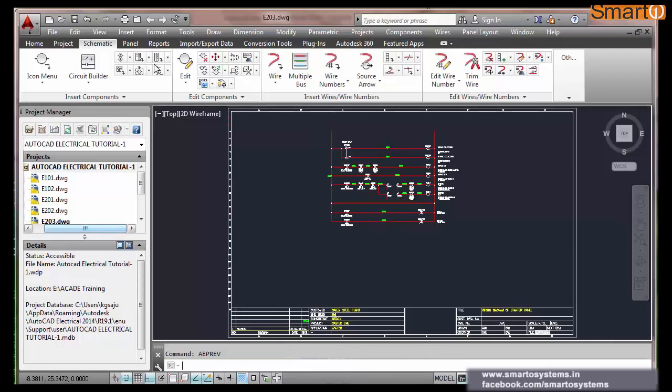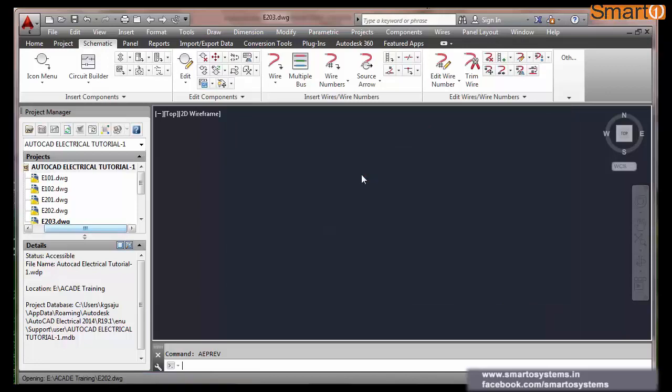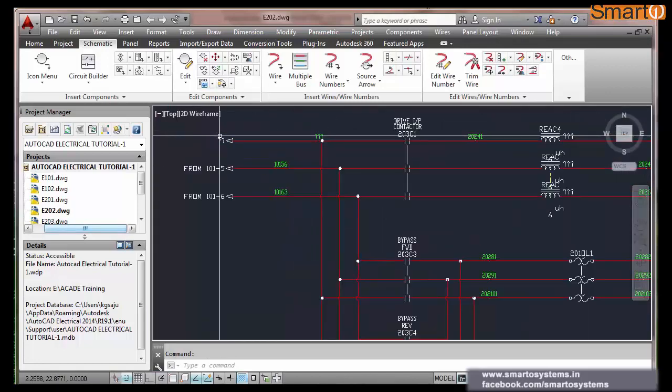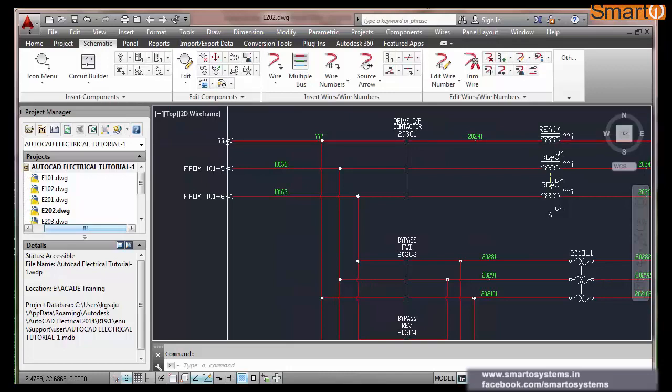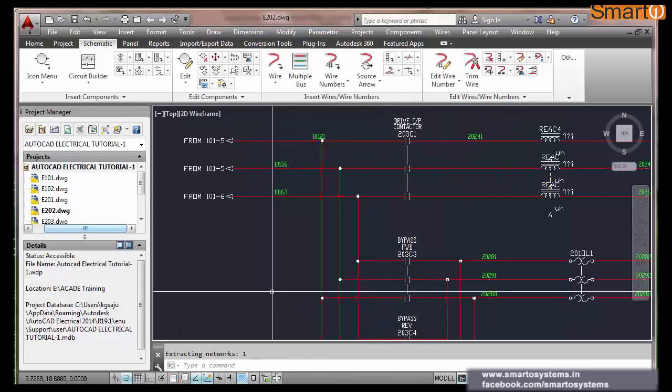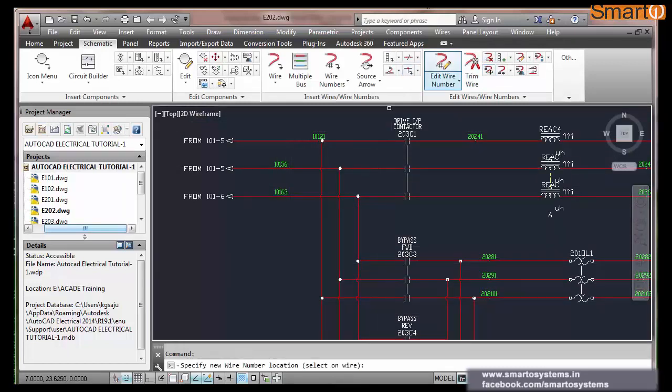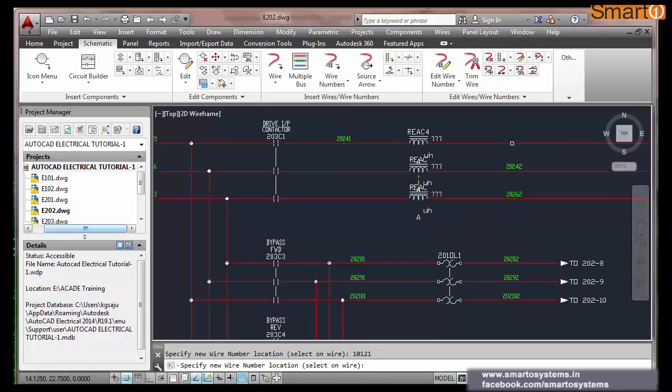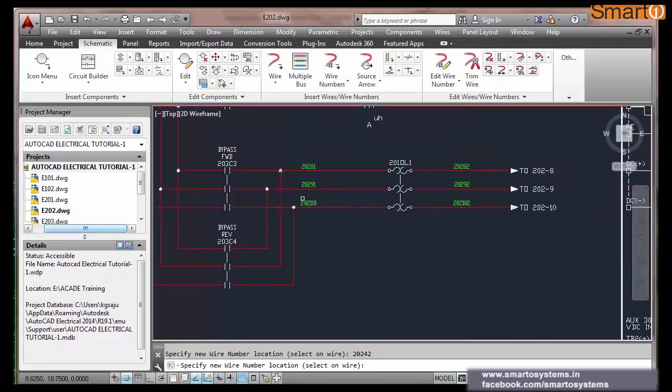AutoCAD Electrical previous, go there and see. Wait, yeah, it is there. There is some problem. This question mark is here. Why? What is the code here? It should be 202 only. No, it should be 202 R1. Now see, if you want to move the wire numbers here and there, just pick it. Here we don't have some wire numbers. Unfortunately, I don't know the reason. There are some components wrongly inserted here.